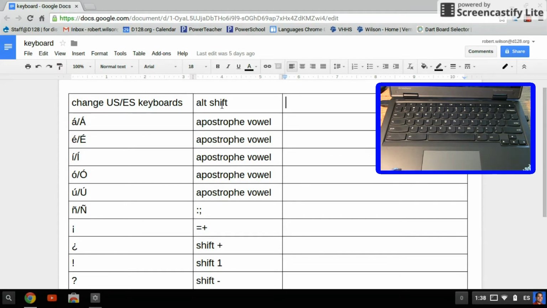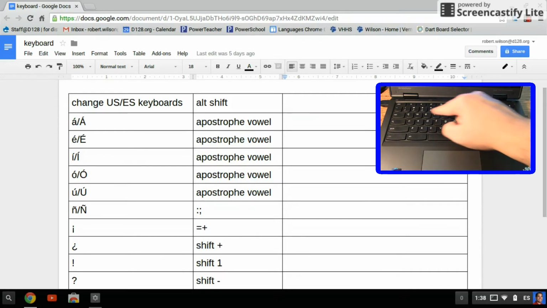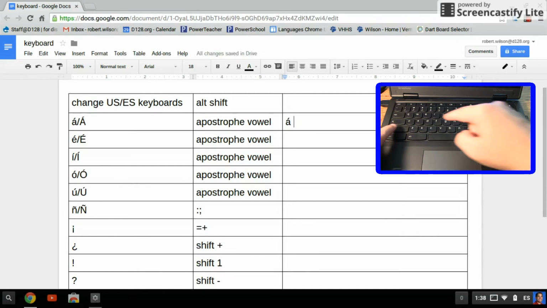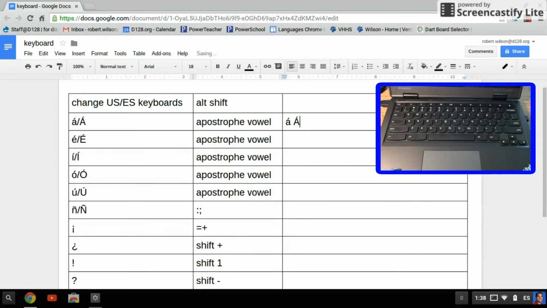Now to add accents to vowels, all you need to do is hit the apostrophe key before the vowel that you want to add an accent to, and then hit that vowel, and it will appear with the accent. If you need a vowel that's capital with an accent, all you do is hit the apostrophe key, and then you hold Shift and hit the vowel that you want to make capital with an accent mark.